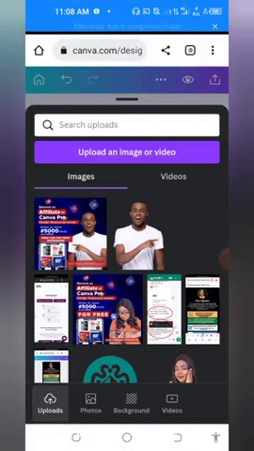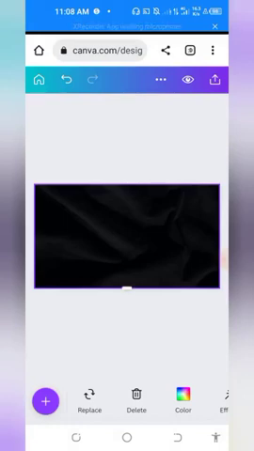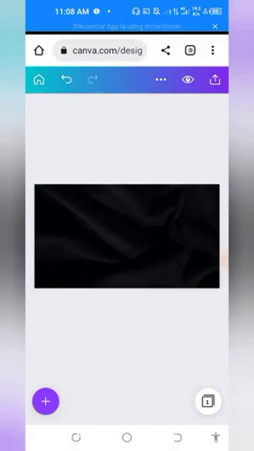So tap on it, allow it to load. Okay, after loading, just tap on it and can you see our environment automatically changed? All right, so the next thing we want to do is start introducing our elements.